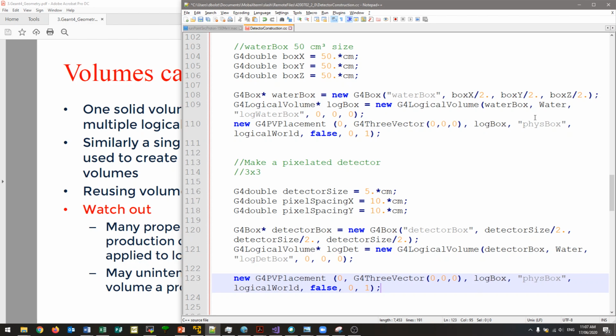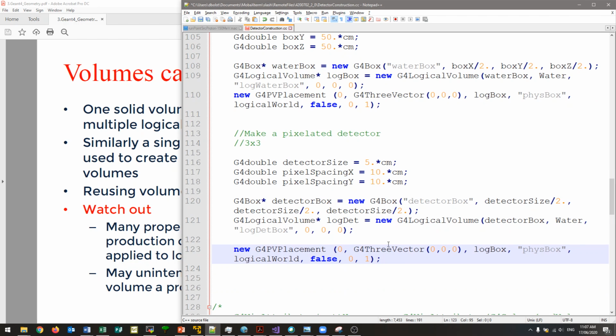So if we wanted to just place a single volume, we could just do this method here that we've already got. I might just visualize it now, just for memory's sake. So what did we call it? Already forgot. So log det, and we want that in the phantom, what have we called it? The log box for its mother volume for this detector, and zeros, and this copy ID, and this is checking for overlaps.